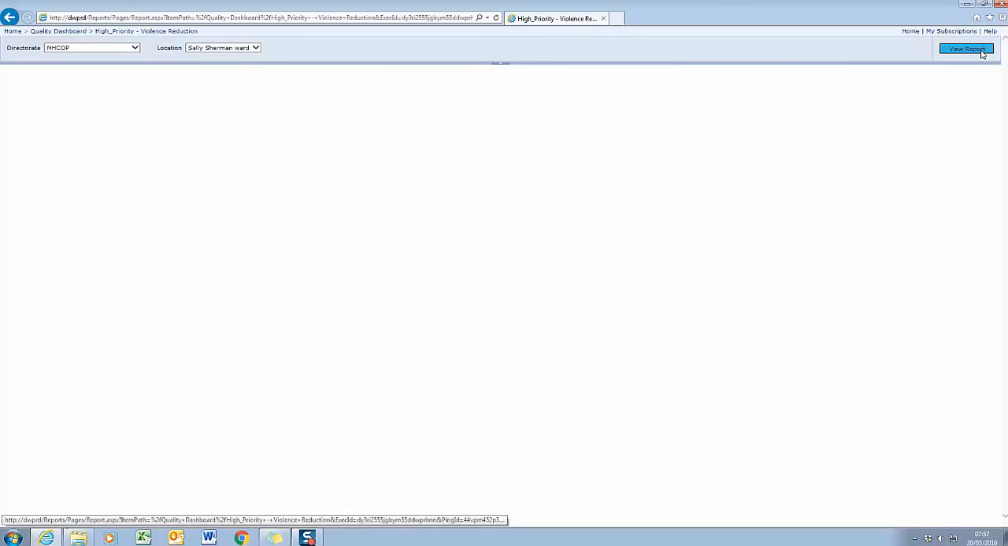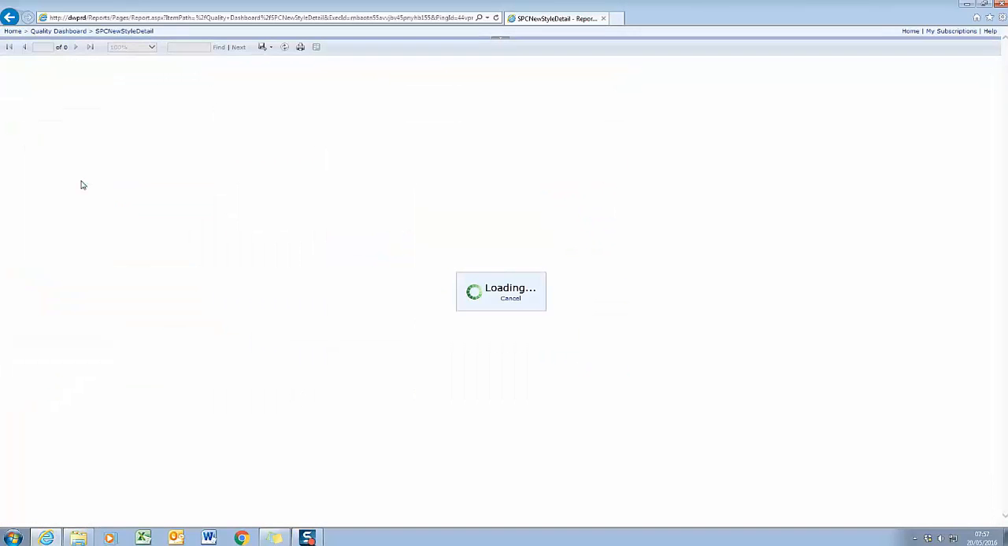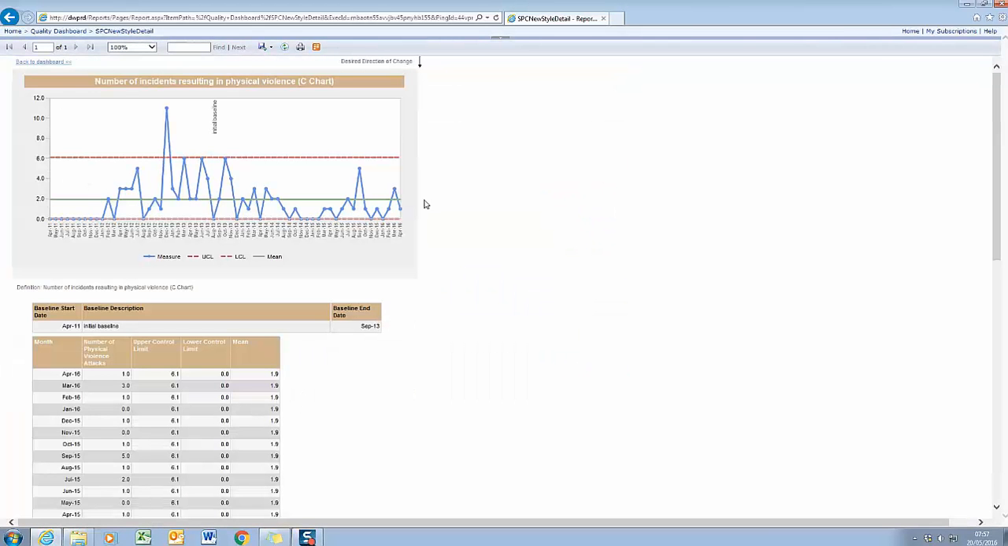Click on this view report here on the right of the screen, and this loads all the current data. As you'll see, this is the most recent data from Violence Reduction Collaborative in a C chart, in a U chart, there's a T chart here as well. Clicking on a data point in the chart will view it larger. Here we go. And you'll see the raw data underneath.